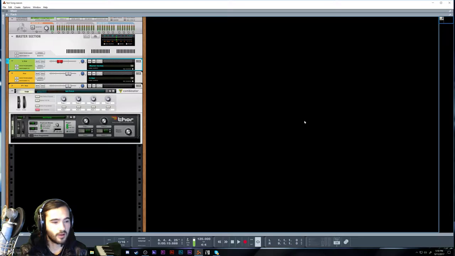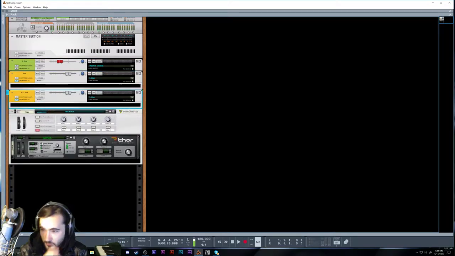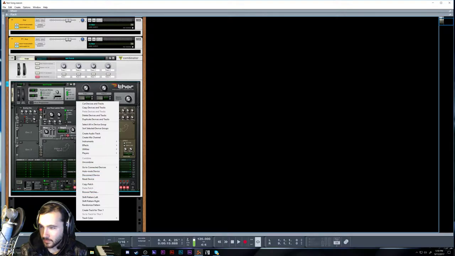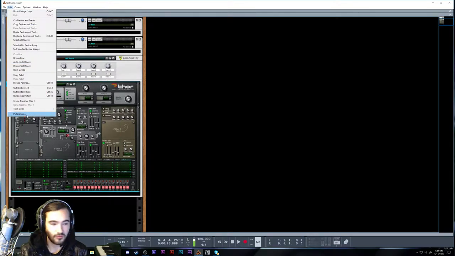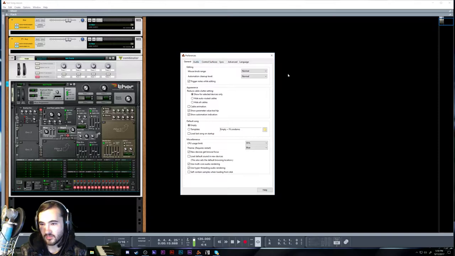So that's what we've got there. If we want to make things more interesting, this is why I like to make my parallel channels and everything. And another thing to note is, let's go to the options menu for a minute. You go to edit preferences. You'll have all these things. So general, mouse knob, automation, cleanup level. I don't bother with these too much. Reduce cable clutter settings.